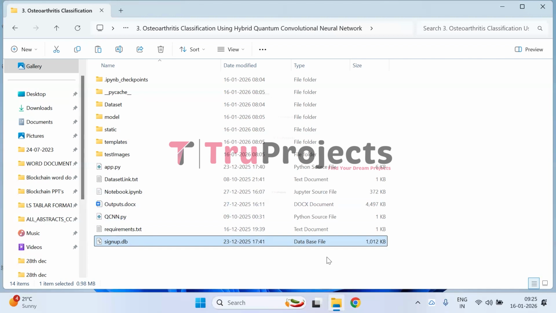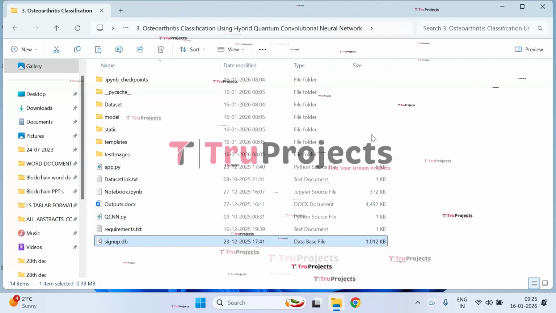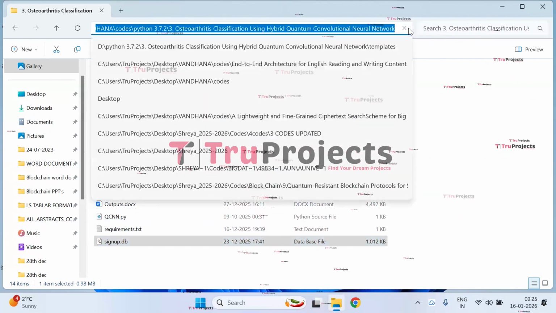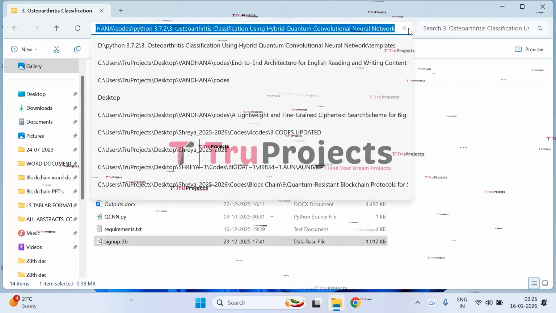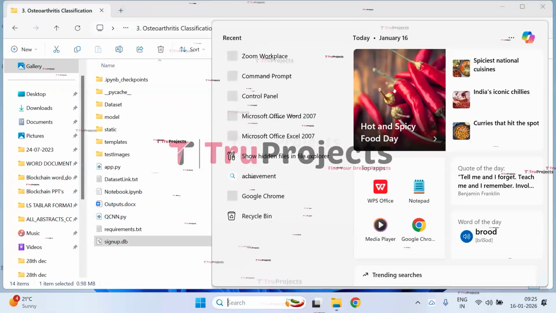Now, coming to the execution of the project. Firstly, you need to copy the path of the code folder from the address bar of the file explorer. Then open command prompt.